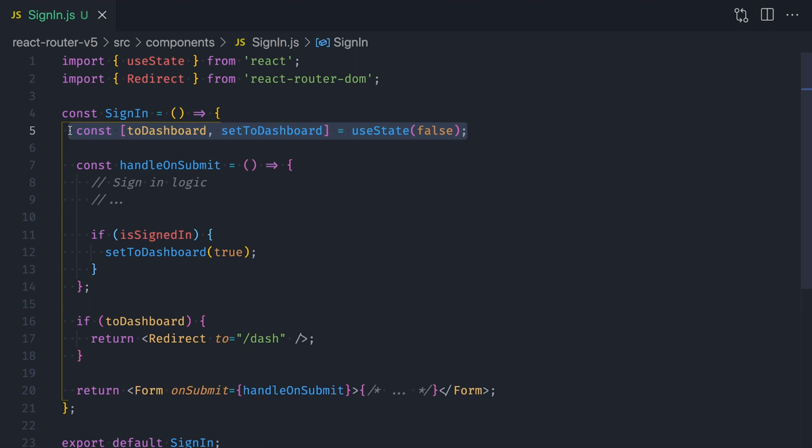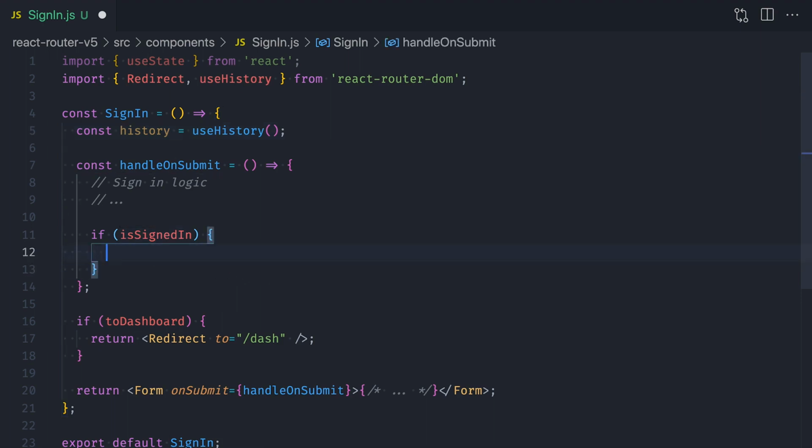This second approach uses the imperative way of navigating with React Router by using the useHistory hook from React Router DOM. So we can remove our previous state variable and retrieve the history instance by calling the useHistory hook inside our component. Then we can replace our state update with history.push and pass in the new location /dash. This will push this new entry onto the history stack and therefore perform the redirection to the dashboard page.